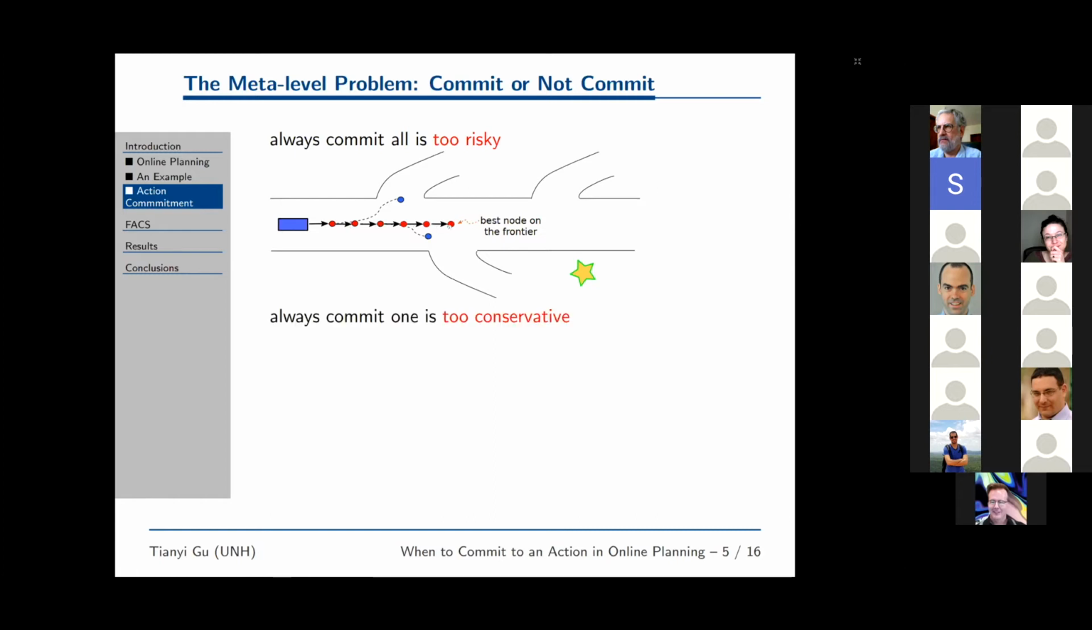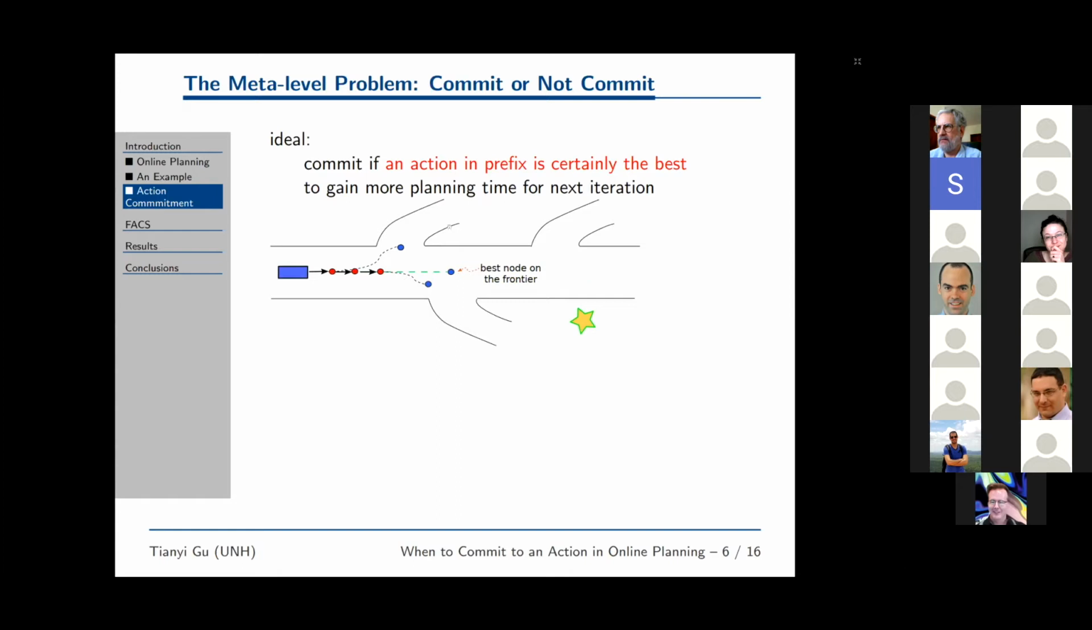On the other hand, if we always commit one, it can be too conservative, right? So ideally we want to commit to an action in the prefix if it is certainly the best, so that we can gain more planning time for the next iteration. For example, in this scenario, maybe we want to commit three actions, because we know that moving up is certainly not a good thing to do. But after that we are not sure, so we want to reroute the search tree from up here for the next iteration, so that we gain three actions' duration of time for the next search iteration.